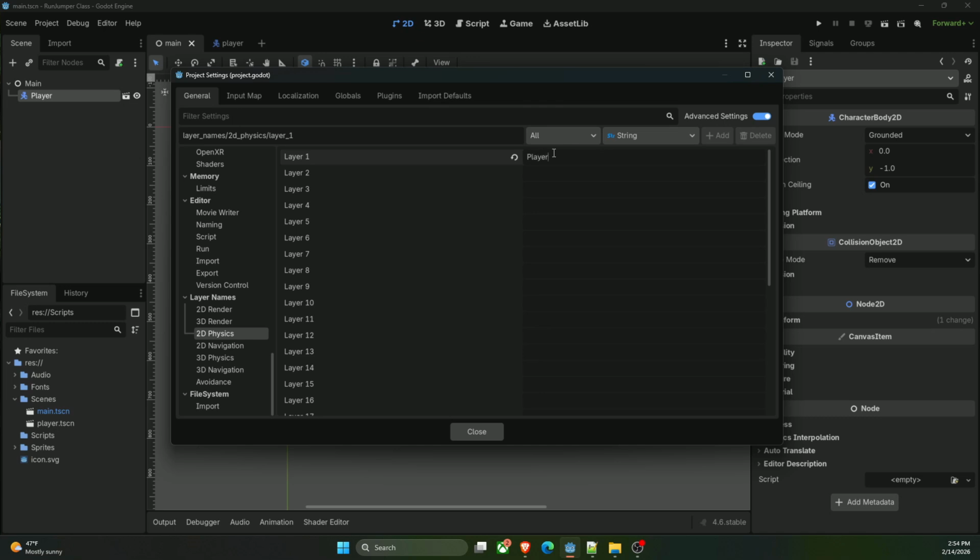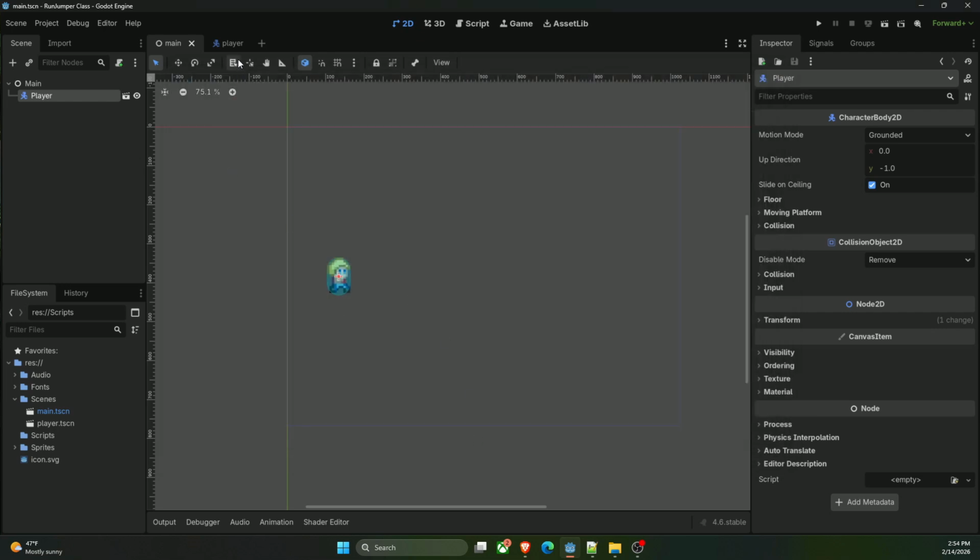The first one is going to be our player. Layer 2 is going to be the walls. Layer 3 will be our collectibles. And layer 4 will be our obstacles. So the collectibles are the things that we can pick up, and the obstacles are things that if we run into them or they run into us, then they kill us. So those are our 4 physics layers. Now let's take a look at how we use these.